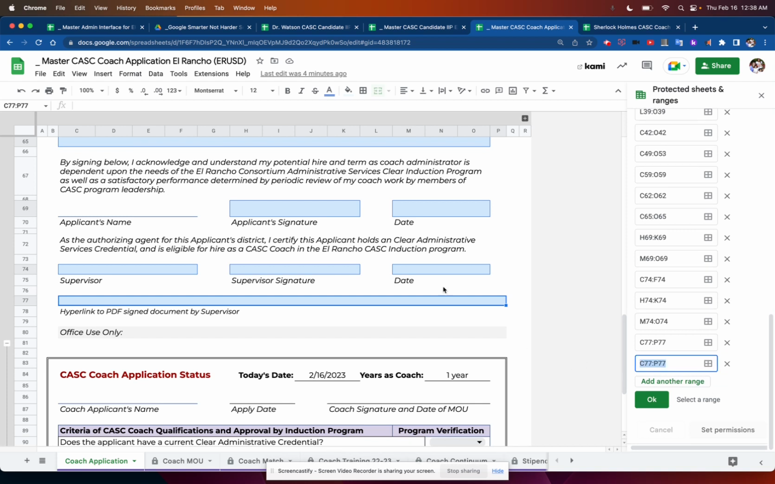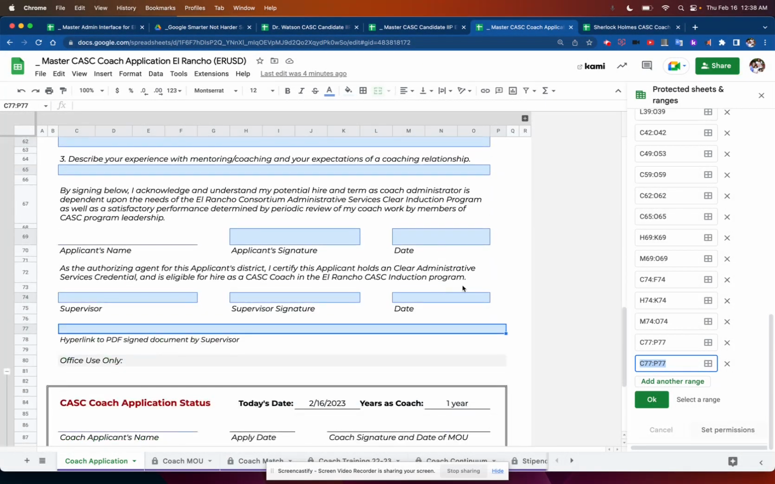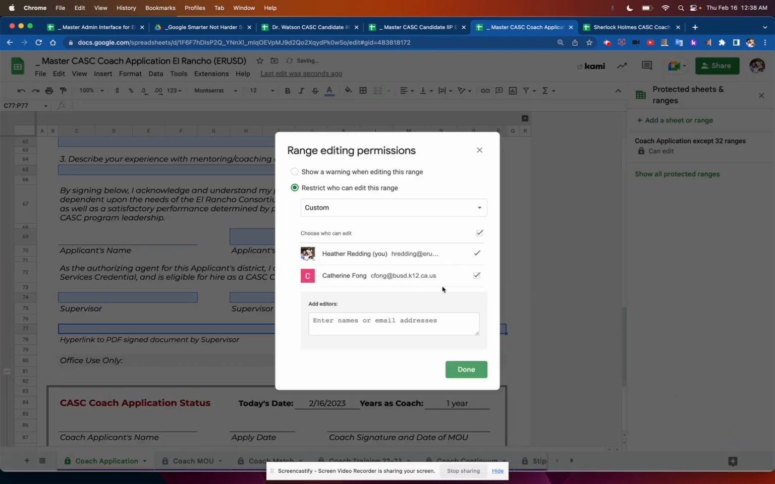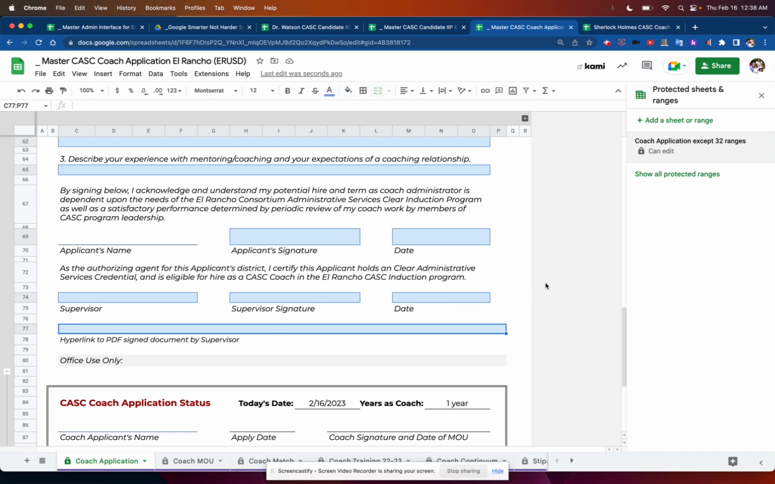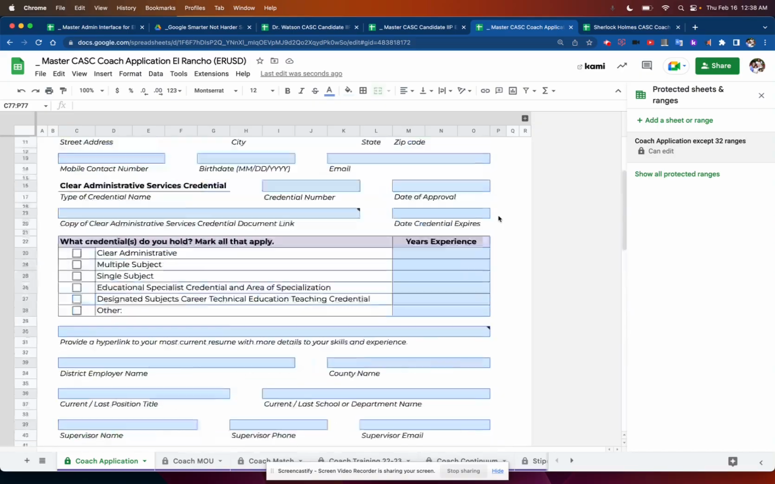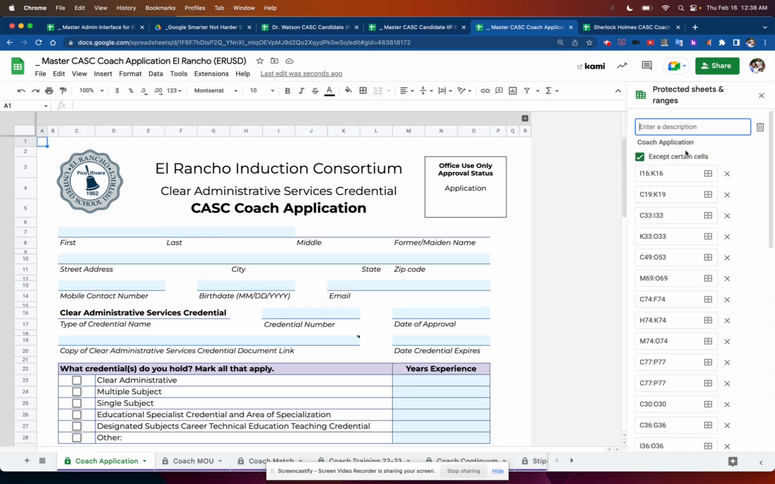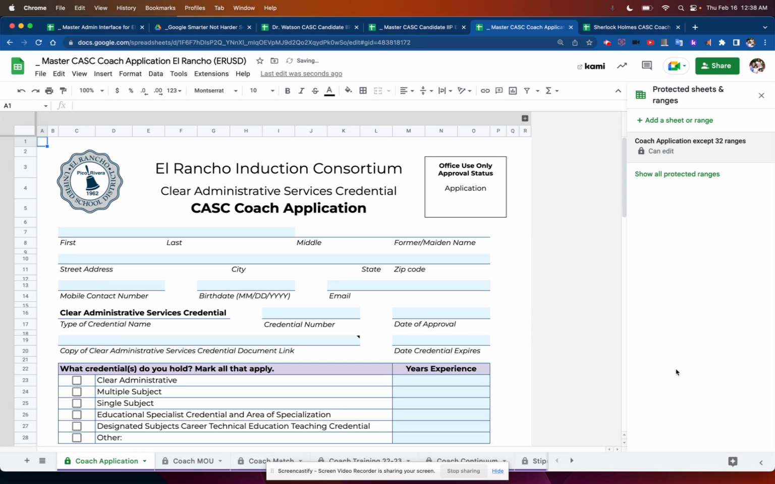Okay. So now that I've highlighted all of my ranges that I want to be able to have the user interface edit, I can click OK and then set my permissions. I'm sharing this with Kathy Fong, so if I don't want her to be able to make edits, I can uncheck her name and click Done. So now you can see that there are 32 ranges that are, in essence, unprotected because I protected the entire sheet except these certain cells, which I highlighted, right? So that's what you want to do.